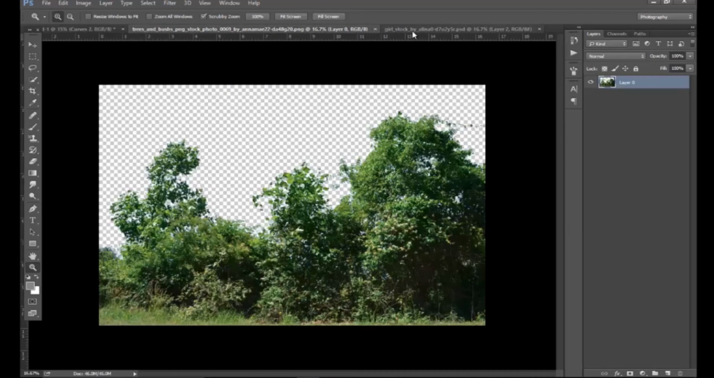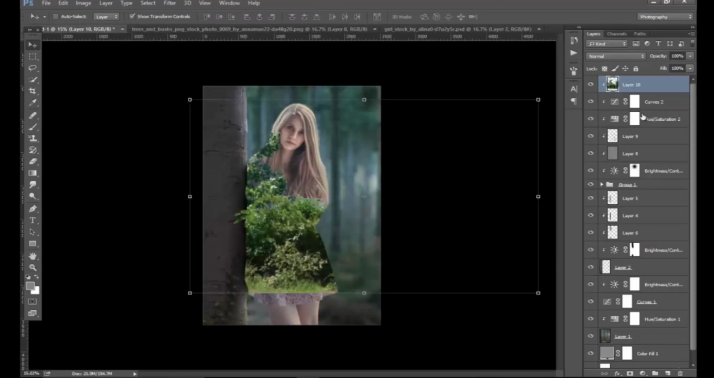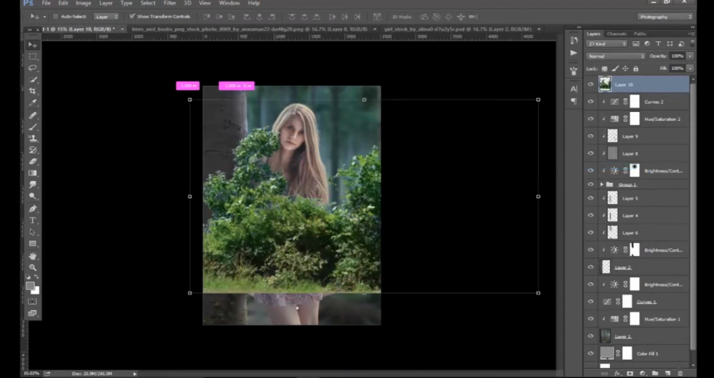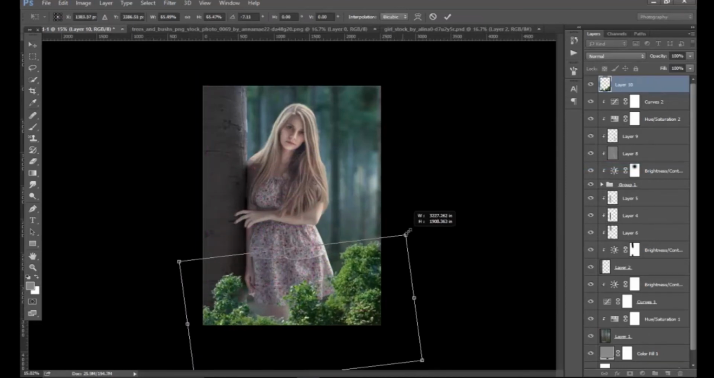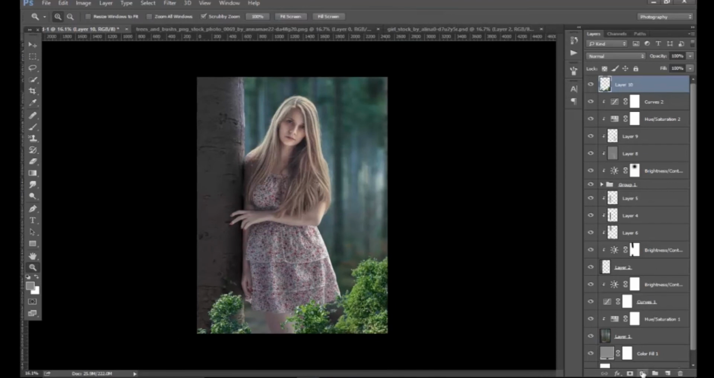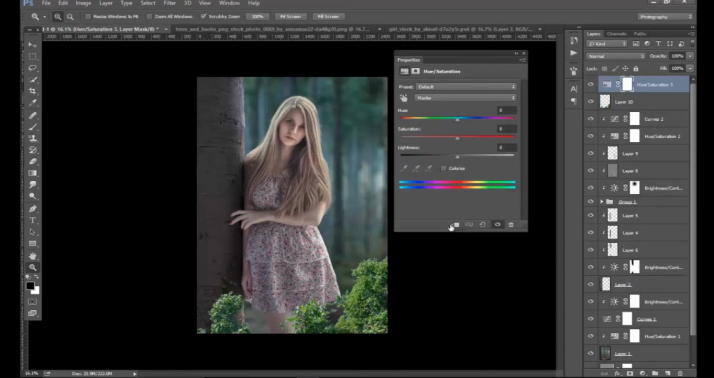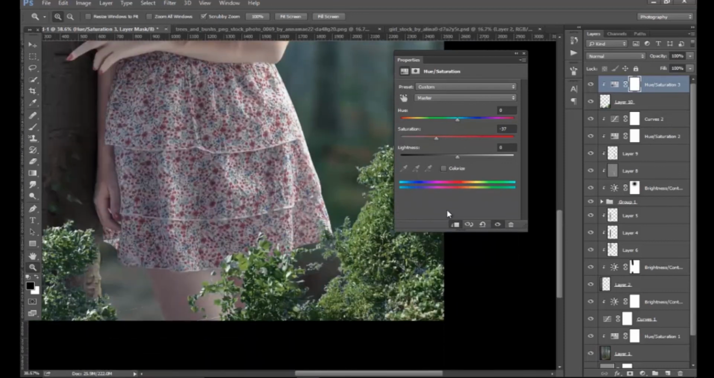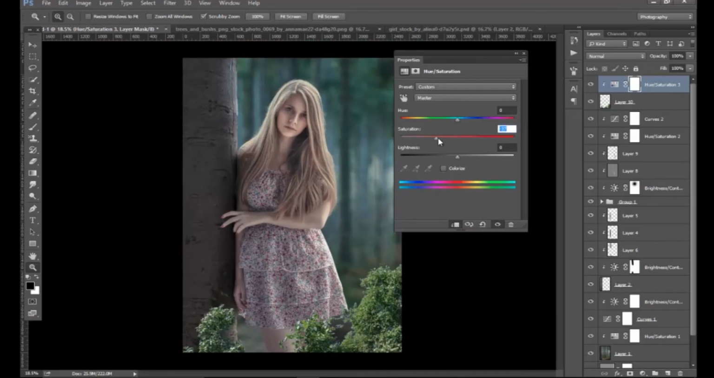Now I have this bushes images PNG, and we'll just place it over here. I just need something in the foreground, so I am using this, and I will add a saturation adjustment layer to desaturate it, you can see that this is way more saturated than our real scene. You can see that, but so that I am playing with the saturation.